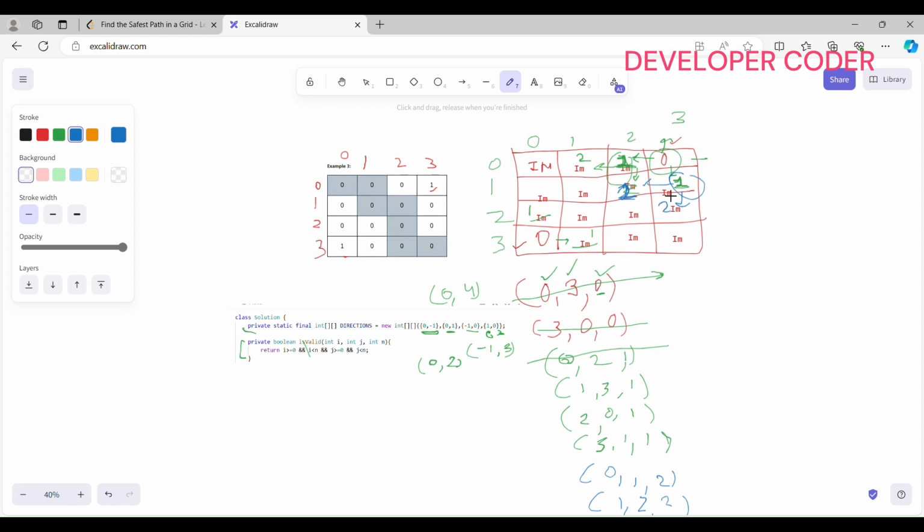Just do one thing here, just tell me what is the distance. This is present in row 1 and column 2, and my thief is present at 0 3. So let's do the Manhattan distance: mod of 0 minus 1 plus mod of 3 minus 2.